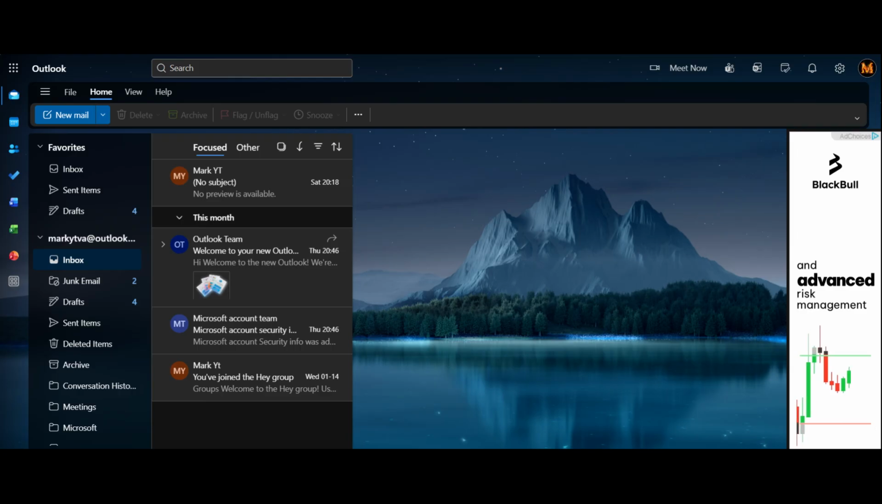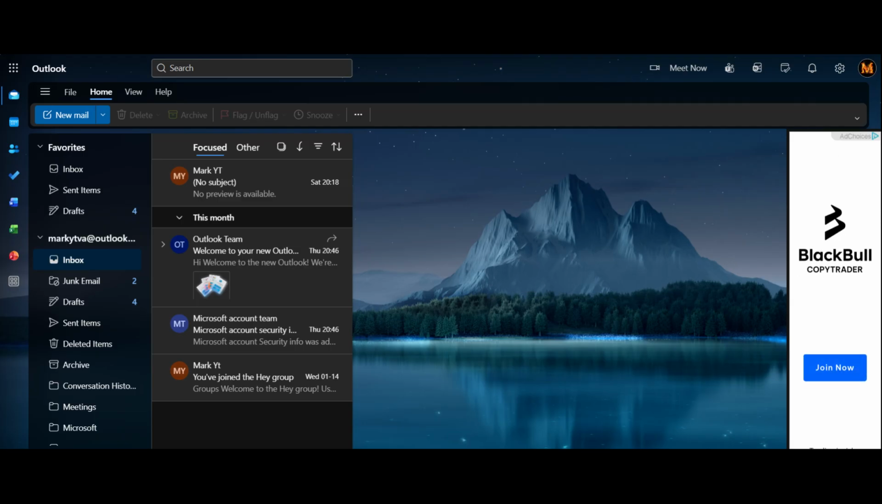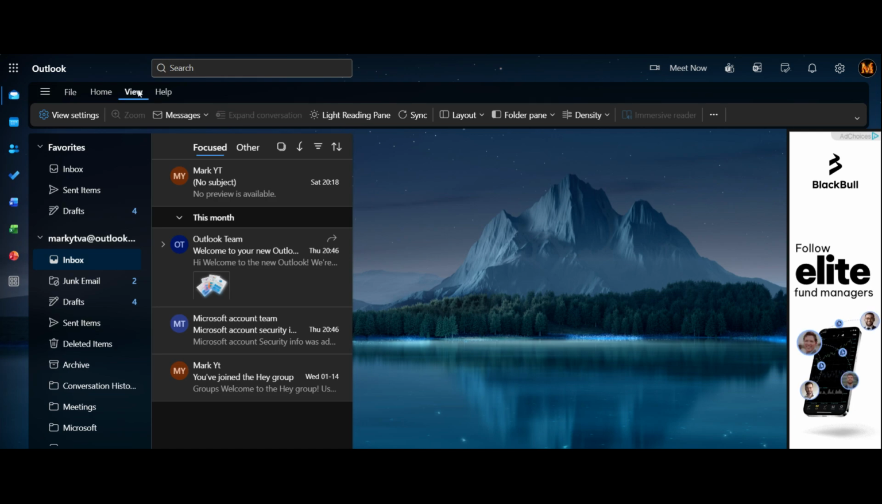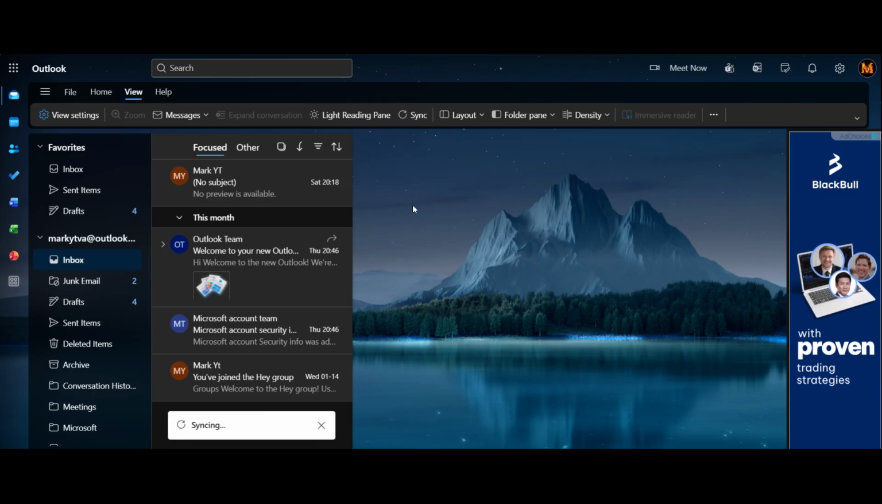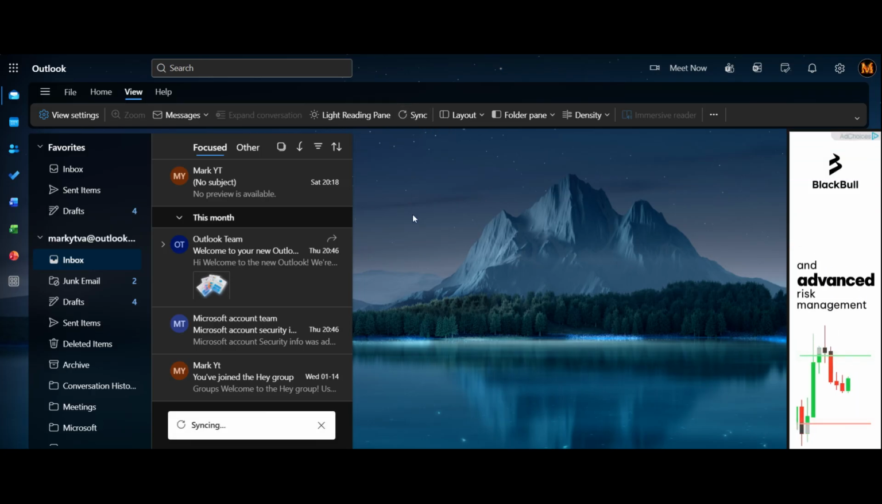Now, if you're using the Outlook desktop app or want more control over syncing, there's another method. Look for the View tab in the ribbon at the top of Outlook. Click on the View tab to open it. From there, look for a sync button or send/receive option. Click this button to manually sync your mailbox. This forces Outlook to check for new messages and update your folders immediately.